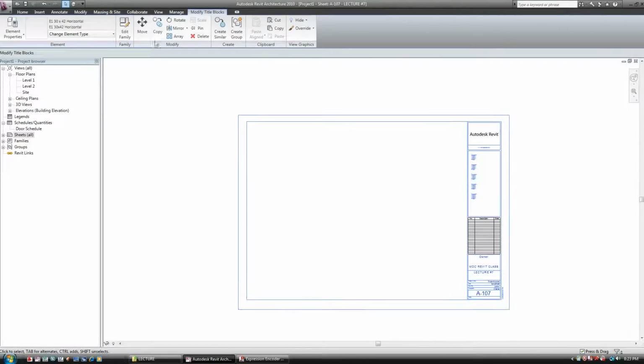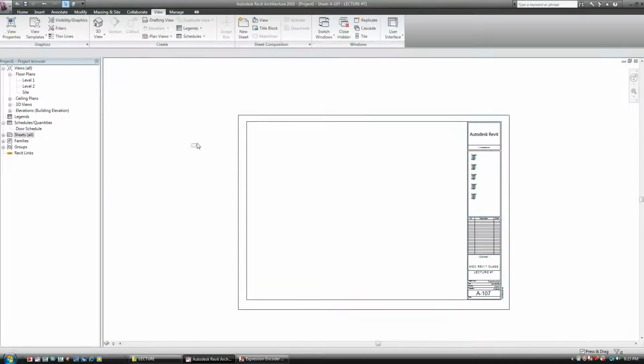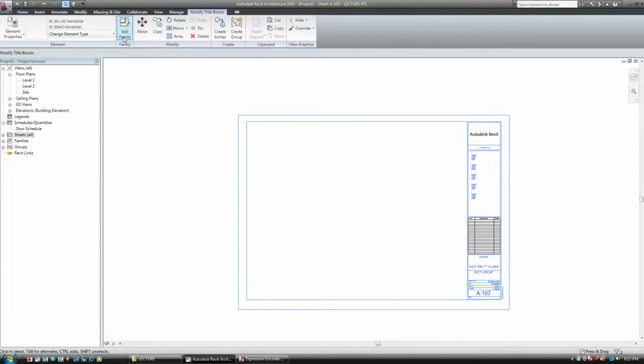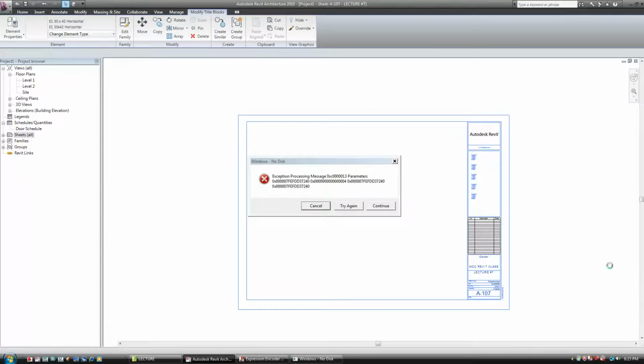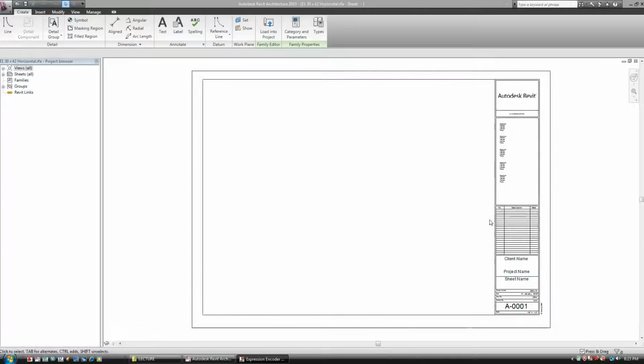And when you select it, you'll notice there's a button that says Edit Family. Once again, all I did was I just click on anywhere here where it highlights everything. I say Edit Family. Okay. Do you want to open for editing? You say yes. Okay. And if you get that, just go ahead and hit continue. It's not a big deal.